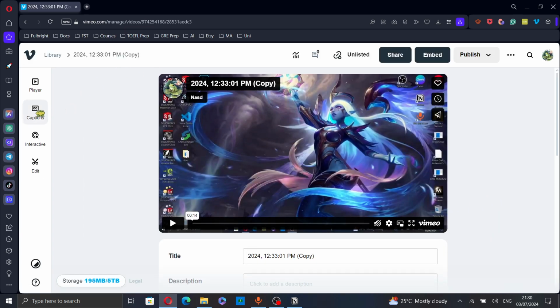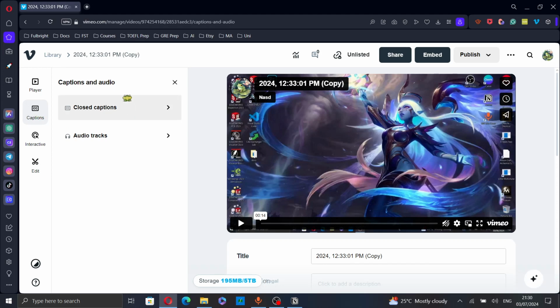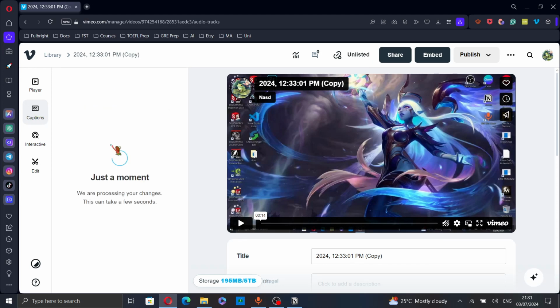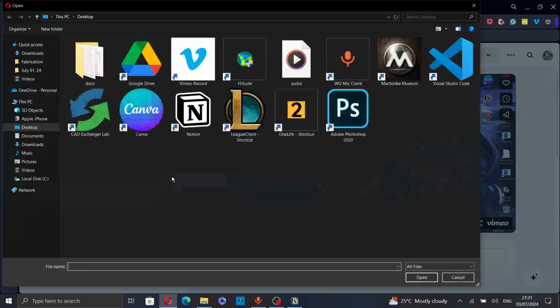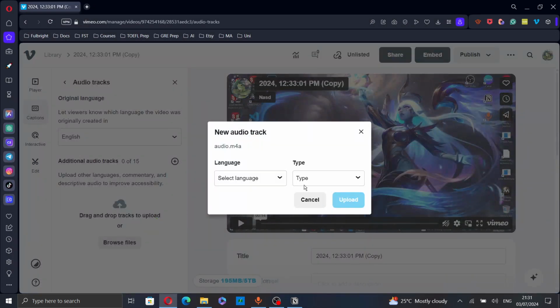Now, click on the captions icon, and here click on audio tracks. Now you can select the language of your original video, and here you can add an additional audio track. Just click on upload audio track, or click on browse files and select your voiceover, and then click open.